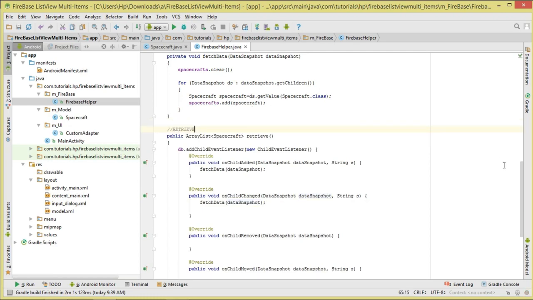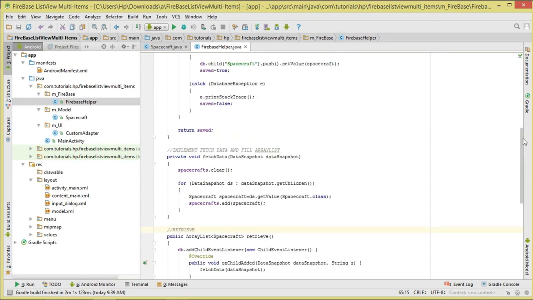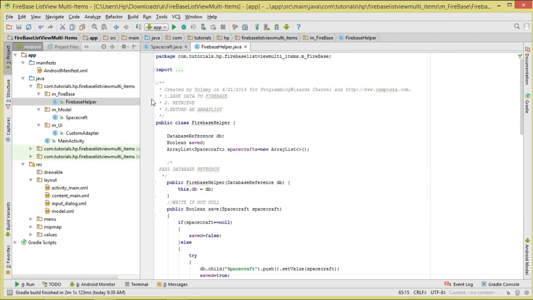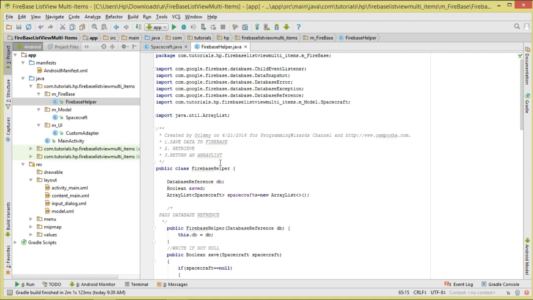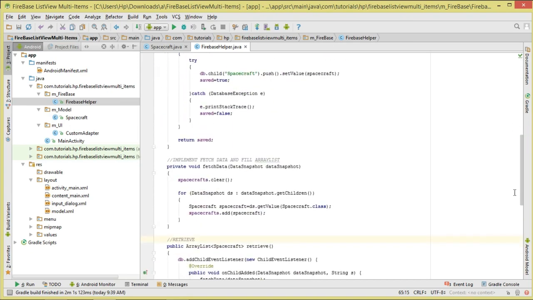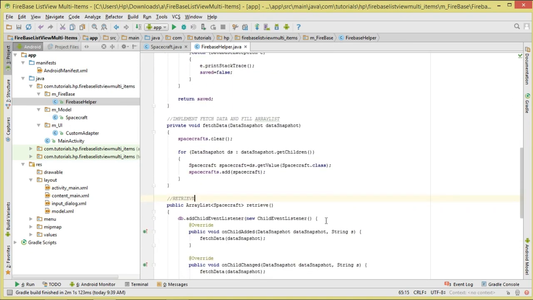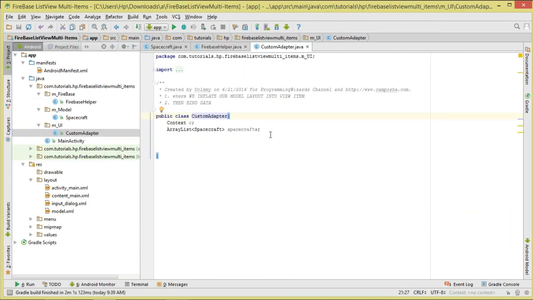Now this is it. This is our Firebase helper class. Its purpose, as you can see, is to save data first of all, then retrieve our data, and then fill our array list. Now take note, the retrieve method we made public, because we shall be calling it from our main activity. The next thing, we're going to move to our custom adapter class.